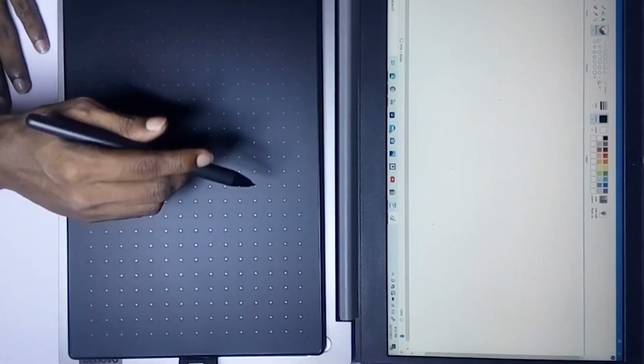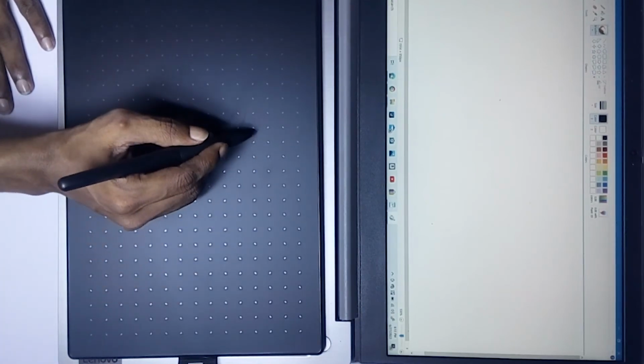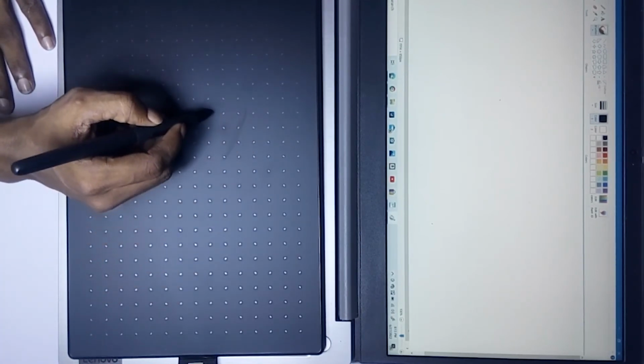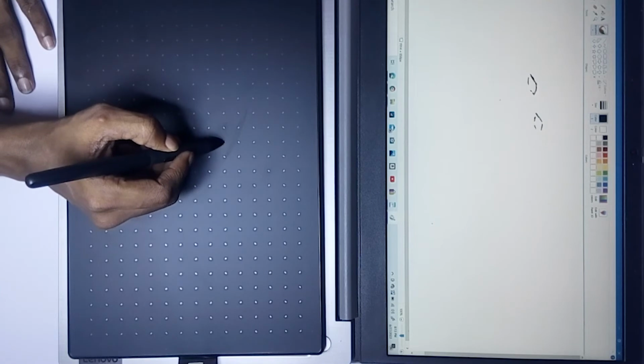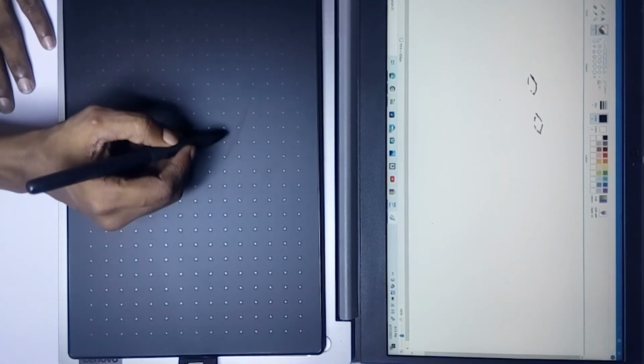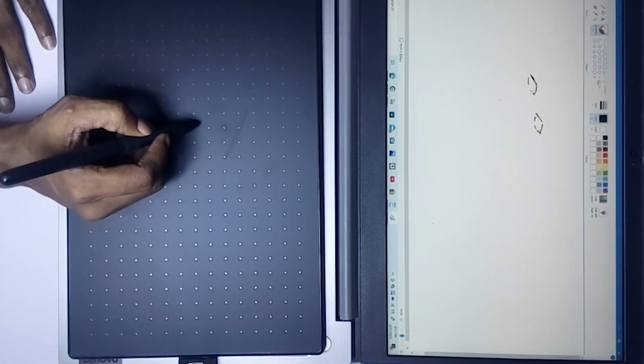I'm going to try to do some art. Okay, I will fast forward this because it's going to take forever for me to draw.